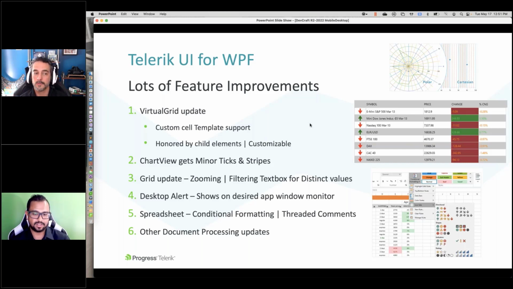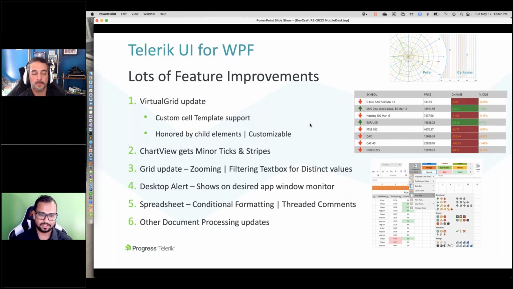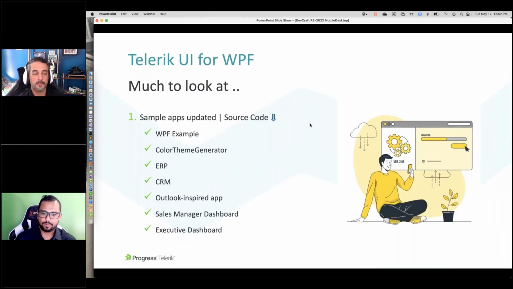And again, Spreadsheet and other document processing libraries get the same set of updates as they do for WinUI and .NET MAUI and Xamarin.